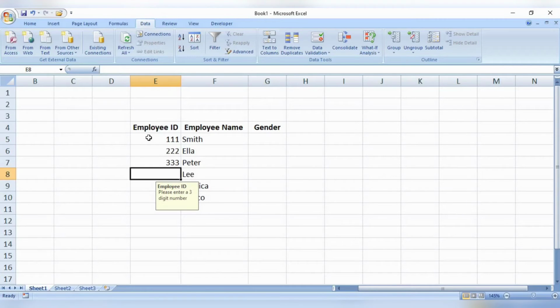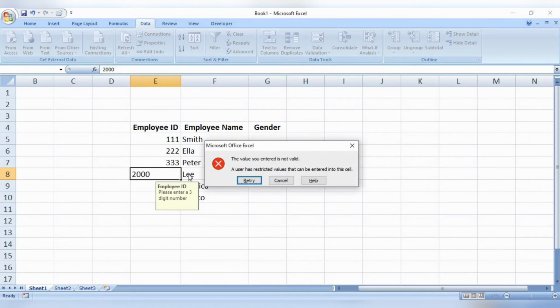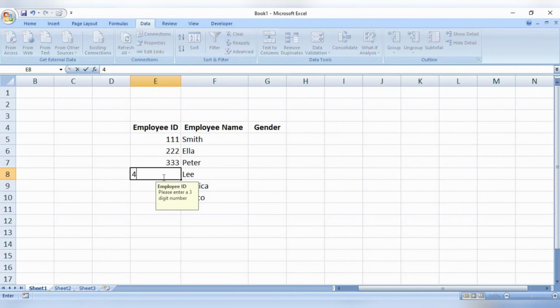So the cells are accepting 3-digit numbers. Now let's enter a number other than a 3-digit number. Say 2000. See, there is an error message saying to enter a 3-digit number. In this way, you can also restrict the cell to accept only dates, only time, or you can also restrict the length of the text.